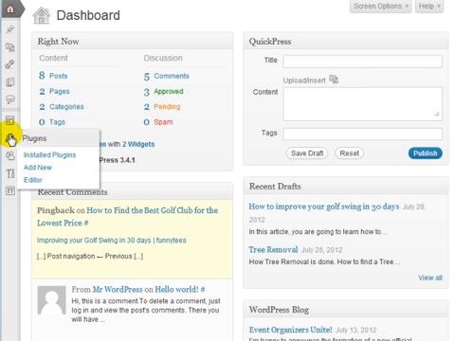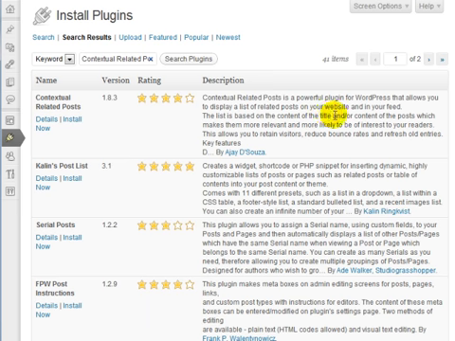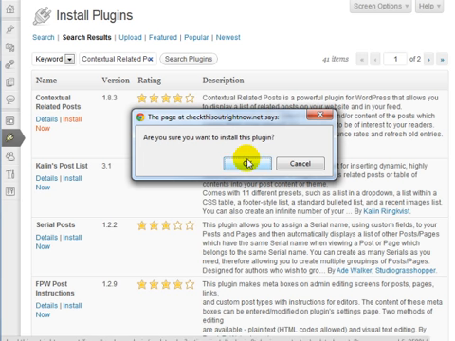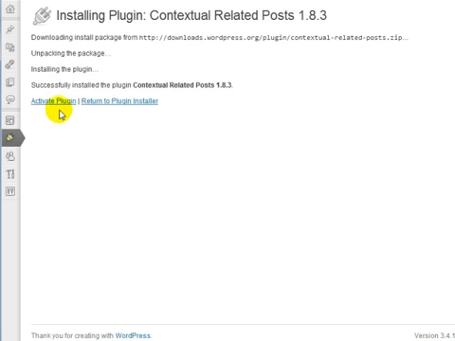So hop on over to the plugins section and click on Add New. And we're going to be doing a search on contextual related posts. Click on Search Plugins, and you'll see the plugin at the very top. Click on Install Now and OK. Enter your FTP username and password and click on Proceed. And click on Activate Plugin.